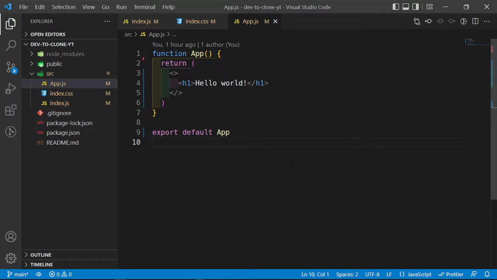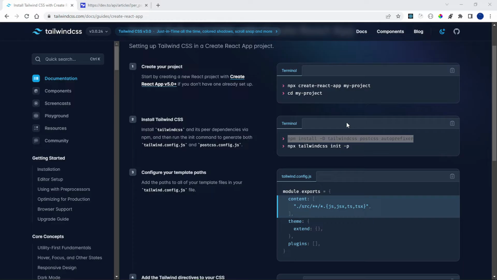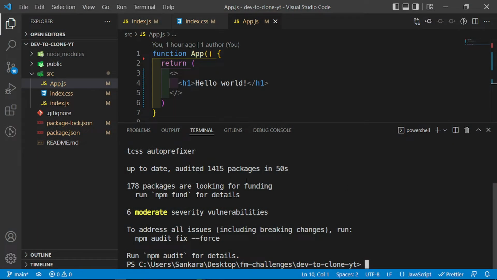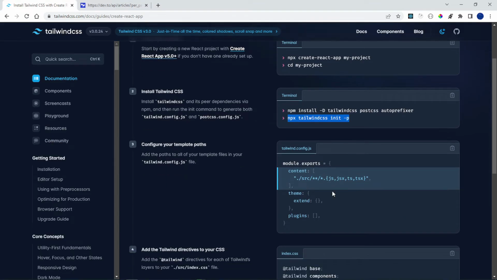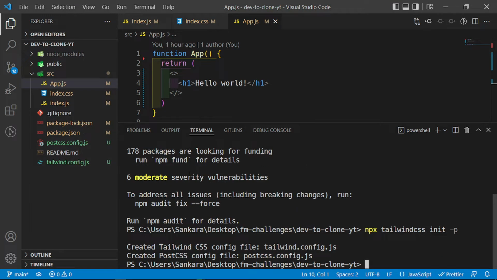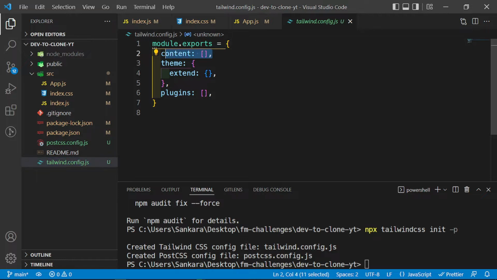So just copy this, and I'm going to open up my terminal using Ctrl and J, and then I'm going to paste this in and let it run. And then I'm going to copy this next one. Okay, so that has run. So I'm going to paste this next one, which is going to create a Tailwind config and PostCSS config file. And then I'm going to copy these 3 lines, and then I'm going to go into this newly created file, tailwind.config.js, and paste it on top right here.